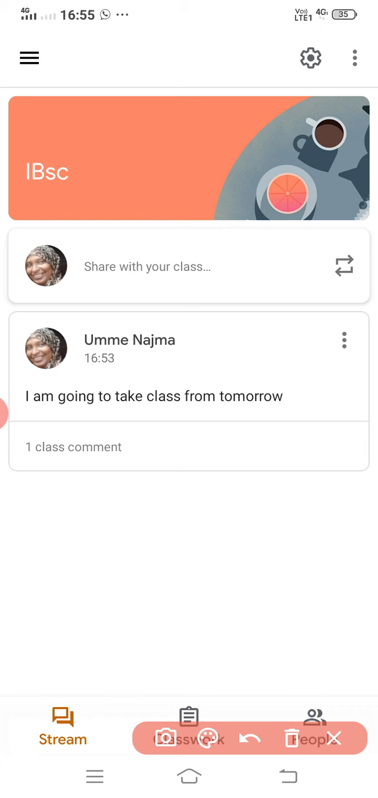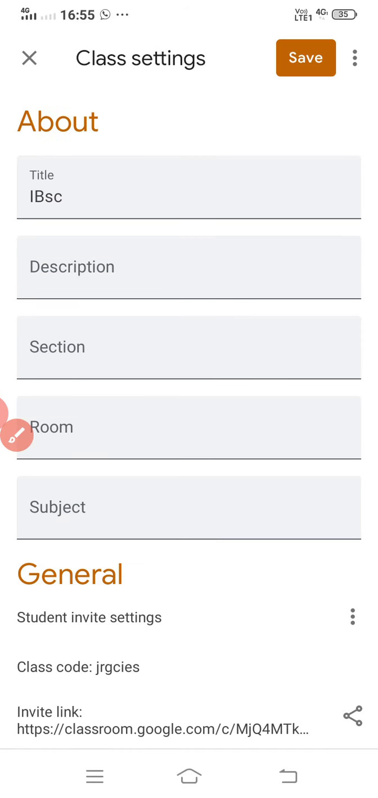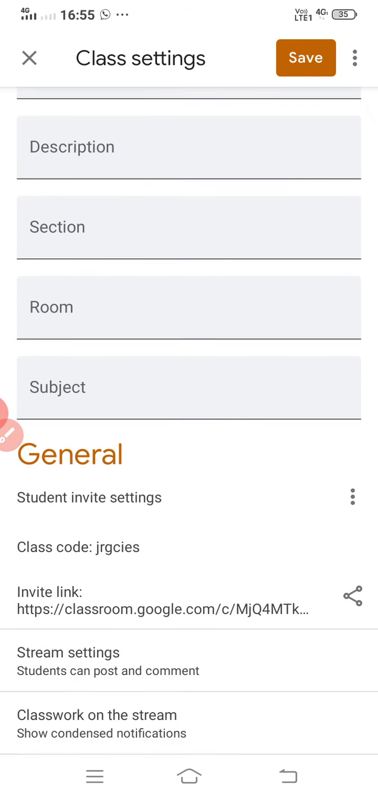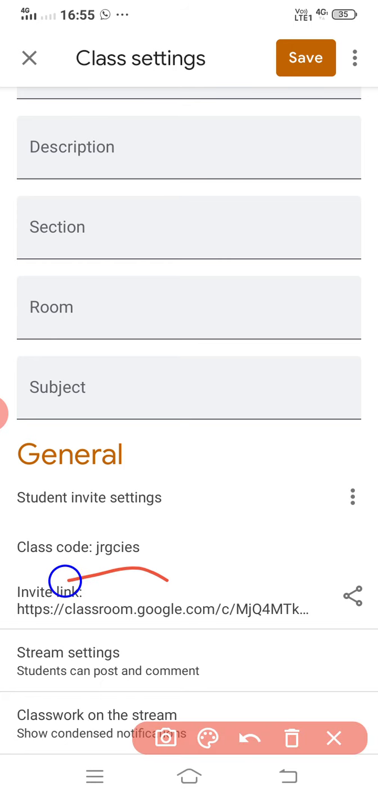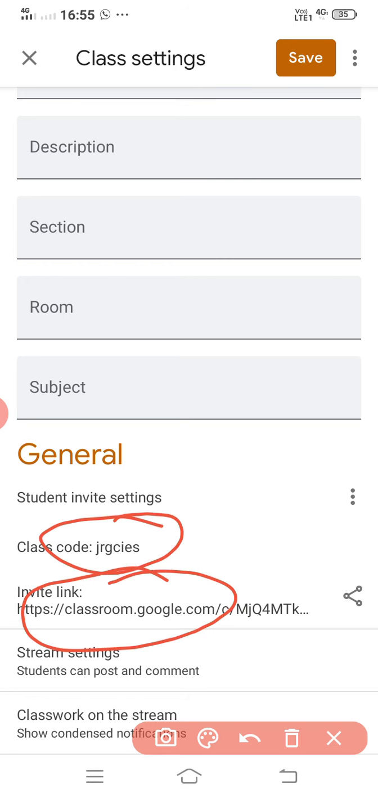For that, you have to see the settings. There is one option known as settings over here. You need to click on the settings. When you click on the settings, there are so many options that show the details of your class. Here there is one option known as invite link. There are two options here. One is class code and the second one is invite link. Class code will tell the code of your class, and this link will tell the link. So I feel it is better to go through the link only.